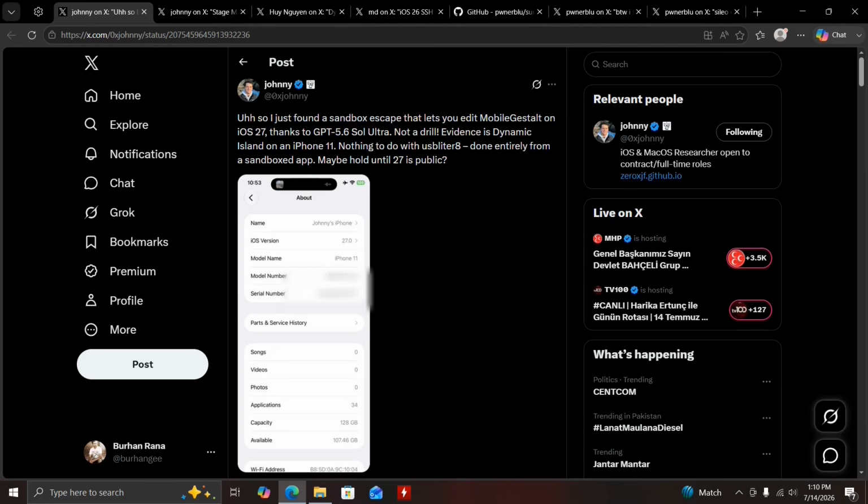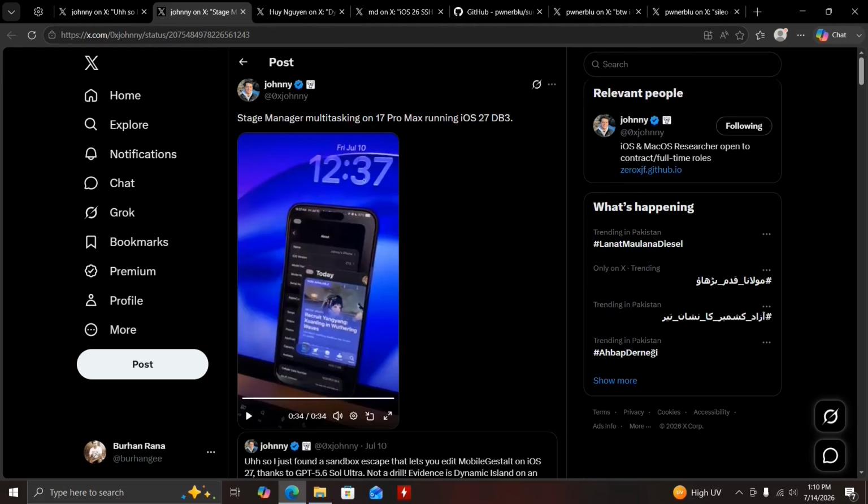We are not sure if this is working with iOS 26. This developer might release an app which will let you get to the mobile gestalt tweaks, such as enabling dynamic island on an iPhone 11, for example. You will also be able to, for example, enable the Stage Manager multitasking with the same. As you can see, we have this iPhone 17 Pro Max. You can see the split window multitasking right here, and you can also see the version.